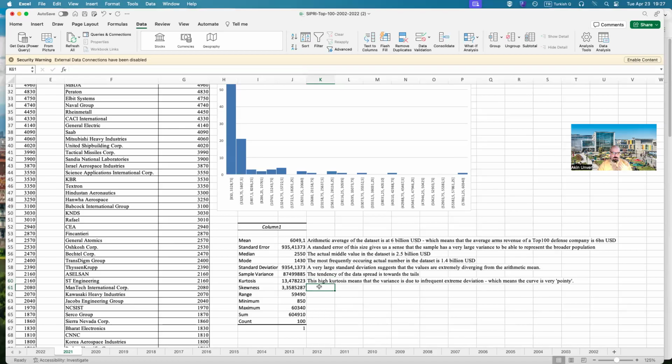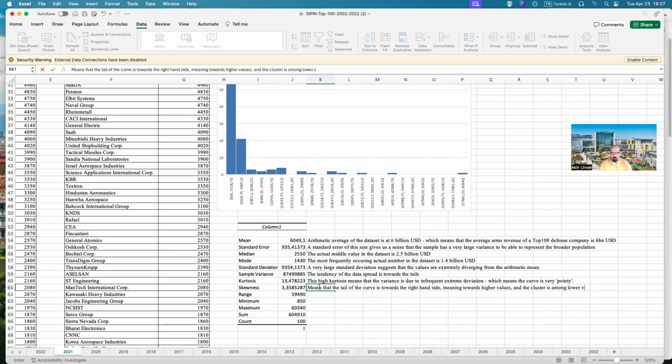And then a positive skewness, an extremely positive skewness, means that the tail of the curve is towards the right hand side, meaning towards higher values. And the cluster is among lower values.